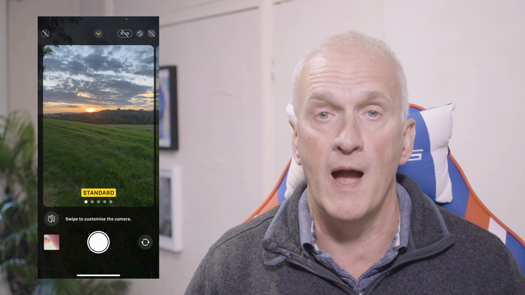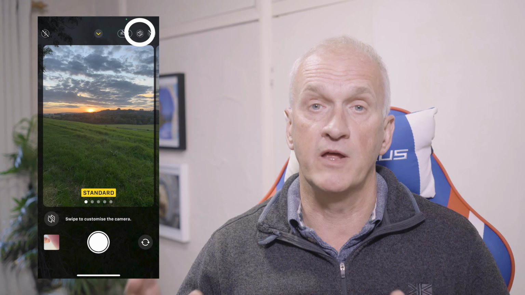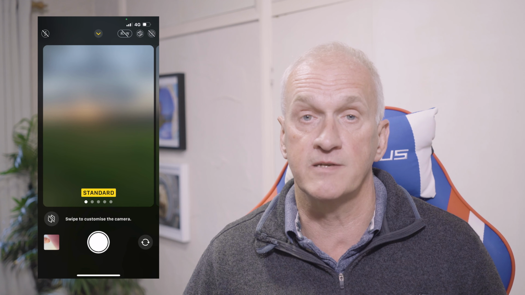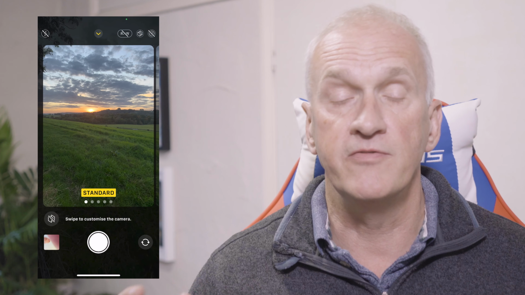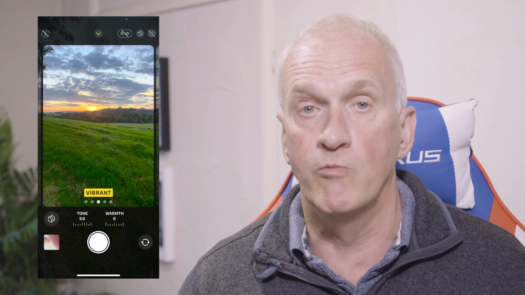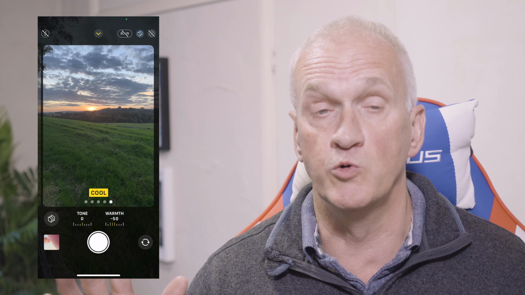Of course, the first thing you need to do is open up your camera app. At the top of your screen, you'll see something that looks like some stacked images or stacked bits of paper. And if you touch on that, it'll give you the different photographic styles you can access. The first one you'll come across is standard. And then the next one you'll see is vibrant cool. There is a vibrant one, and then a vibrant warm one. And the final one you'll see is just cool.